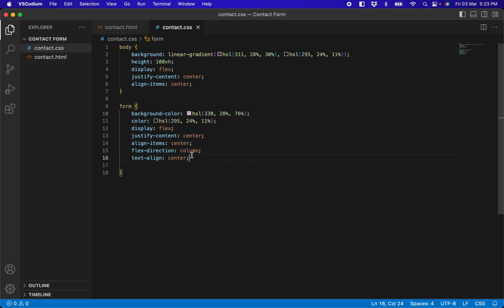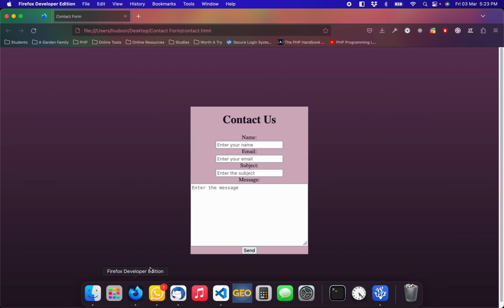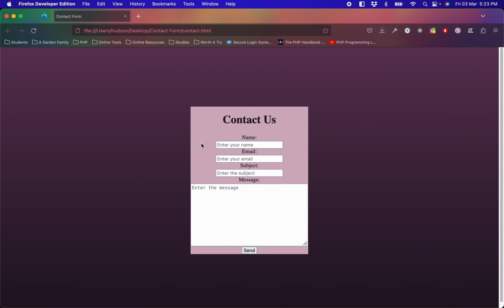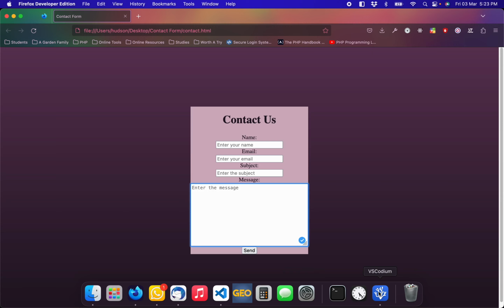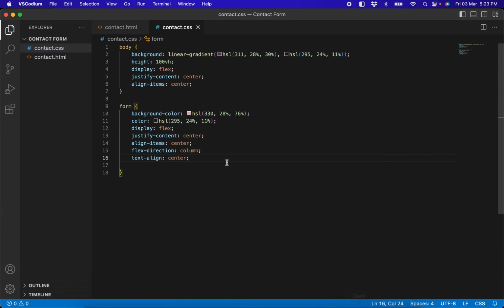So if we save this, and then we go back to our browser and we refresh, look what happens. Not much, because everything was pretty much already centered. But if there is any text that is not centered, then it will be centered. So I just like to add that because it does center all the text itself. So yeah, that's a very nice one.